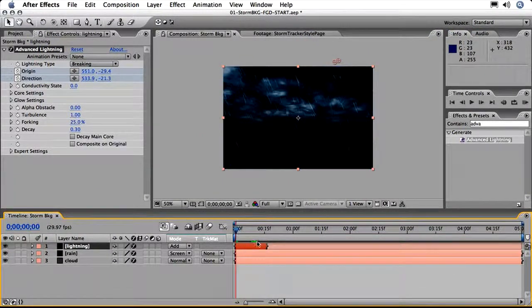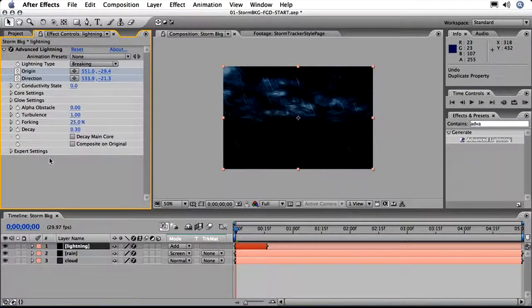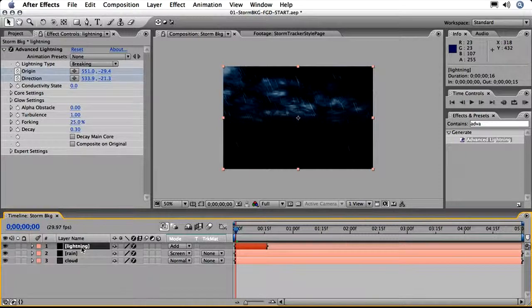So now that we have this lightning, let's move it further down the timeline with a duplicate layer. Now, this is really important. If you have advanced lightning selected and you try to duplicate this layer, let me just show you this, Command D, you're actually duplicating the effect. We don't want to do that. So make sure you click in this negative area below the timeline and then select lightning. So let's go Command D, so we have a duplicate layer.